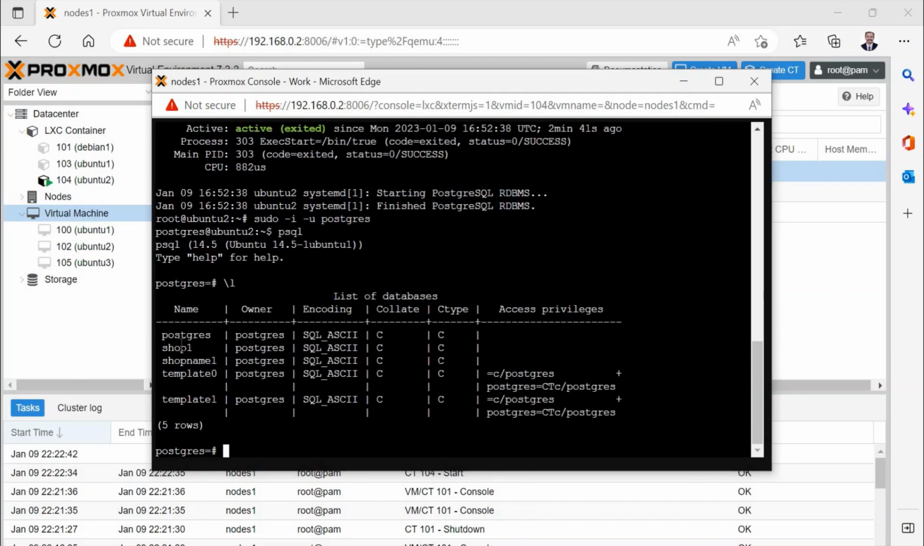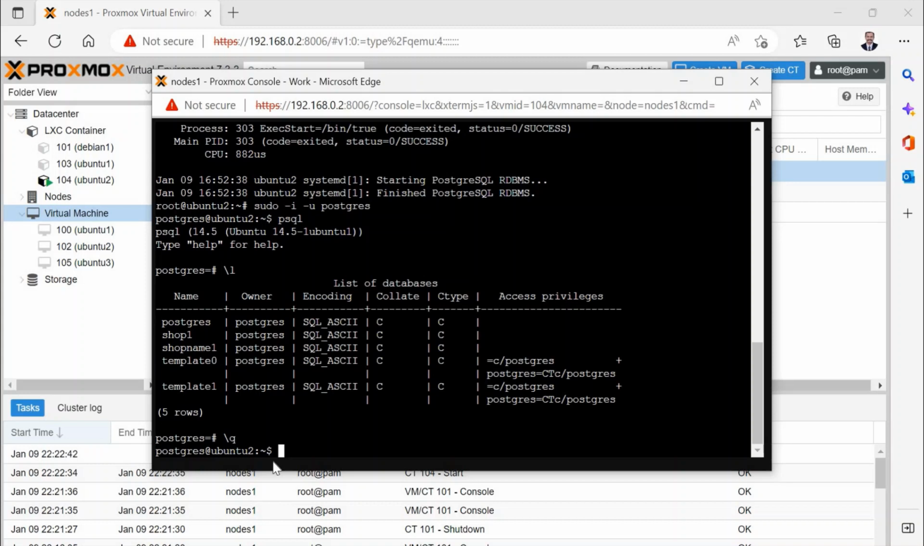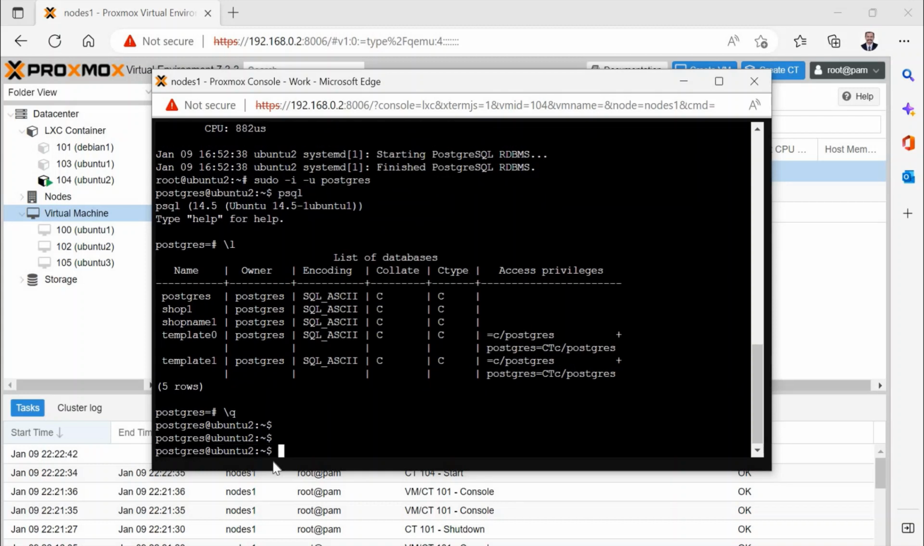Right now you see here I have already created many templates as I'm just working through the process. So this is already created by me: shop name 1, shop 1, and postgres. That's the default one. \q is to quit, coming out of the PSQL, and you can exit this way.